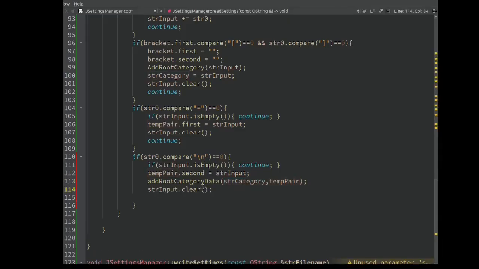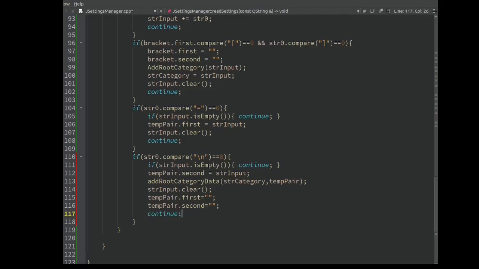Next, I'm going to clear it, and I want to set the first part of the pair to an empty string. Do a little cleanup. I'll then set the second part to an empty string, and I'll continue. And then once this is sort of finished, I'm then going to set the string input plus an equal to, so I'll continue to add to that str input. And that'll take care of reading the file.